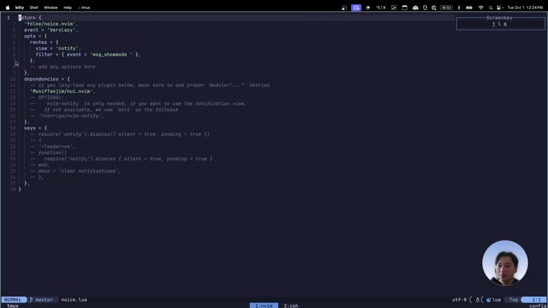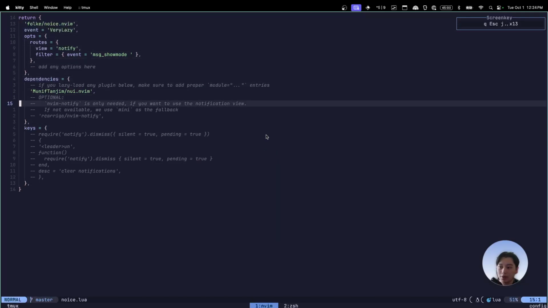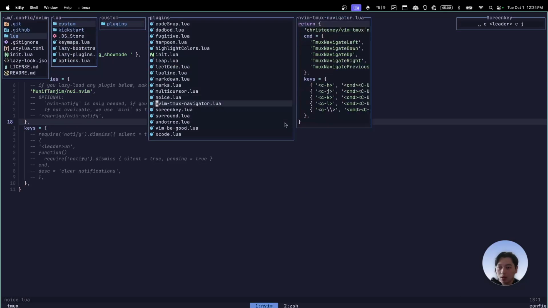Noice. A Folke plugin. Folke is the guy who made LazyVim. Makes a lot of cool stuff for NeoVim. Noice, I think, is just what makes this look so pretty. I used to also have his Notify plugin. I forget what it was called, but it had notifications on the top right here. But it kept covering the page too much, so I got rid of it. So I need to figure out another solution for notifications. But Folke, pretty cool.